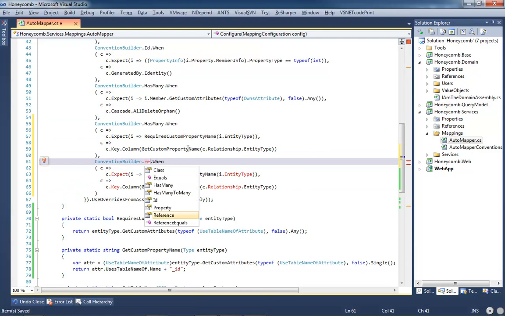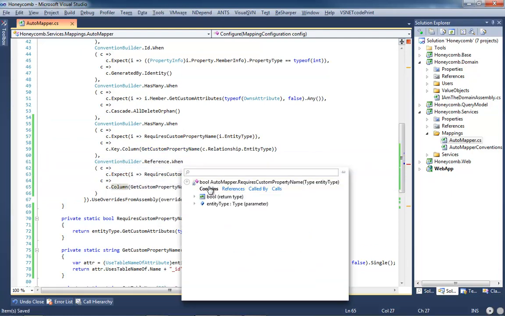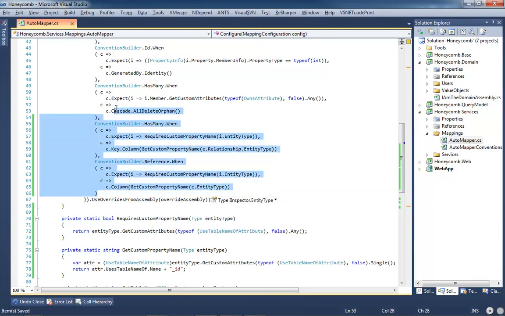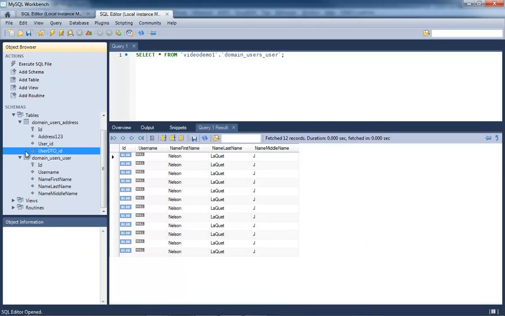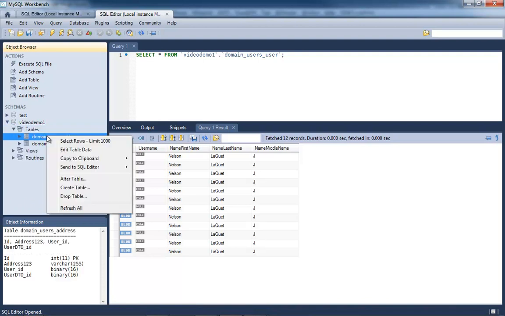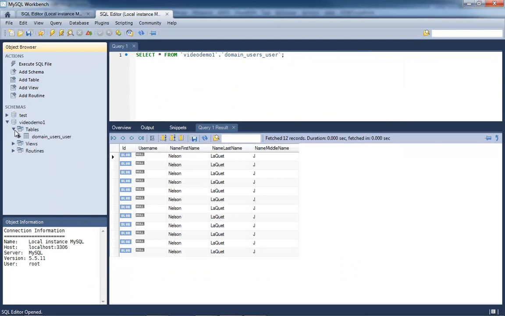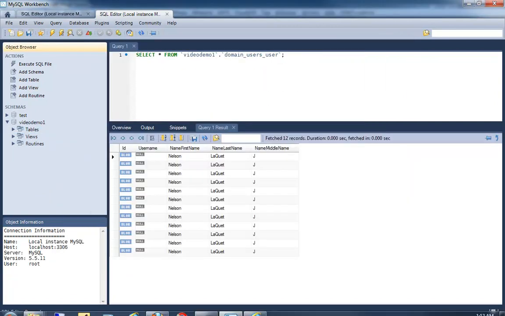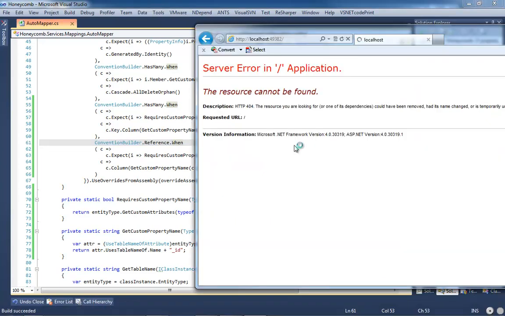That's just a matter of changing this, and changing this, and changing this. Now these two relationship types will properly identify the column name that they need to have. To test that, I'm going to go into my database and delete out these two tables. Drop table, apply, finish. Delete this table, drop table, apply, finish. Then I'm going to go back in here, rebuild with Control-Shift-B, and then refresh.